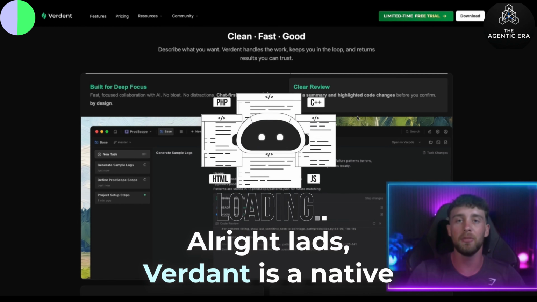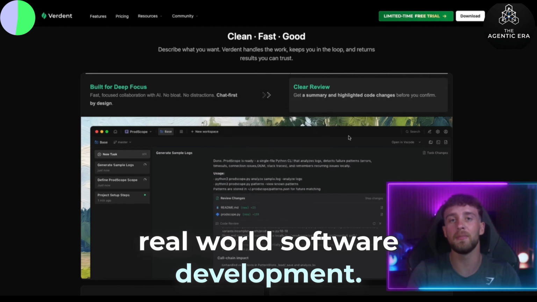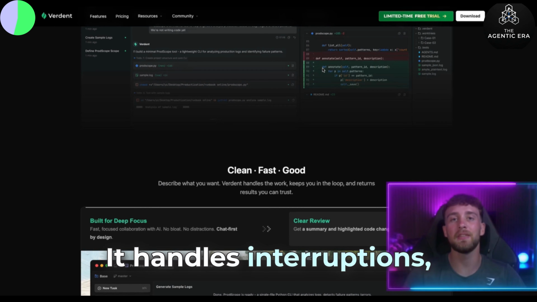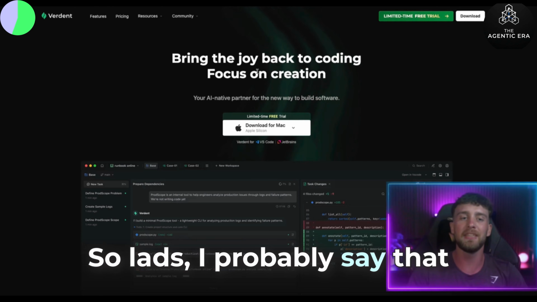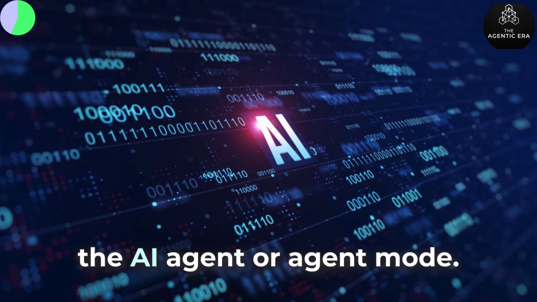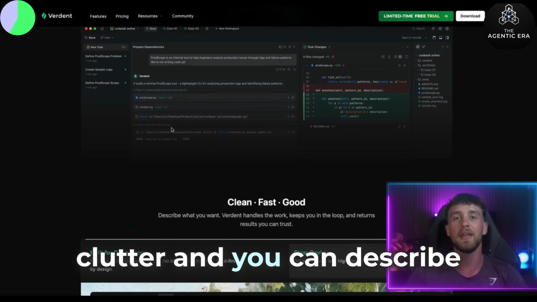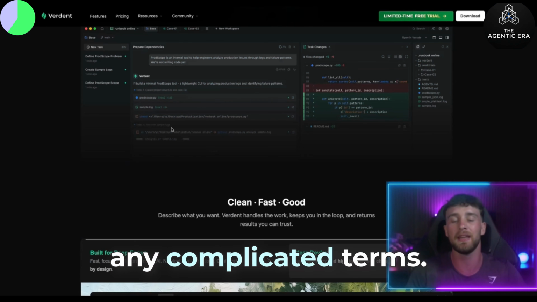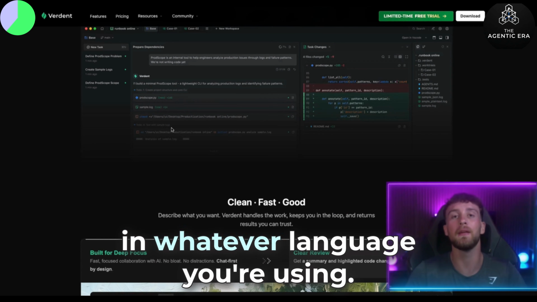Alright, lads. Verdent is a native AI coding companion created for real-world software development. It's designed to protect deep focus and creative flow. It handles interruptions, planning, and execution in parallel. So lads, I'd probably say that the best feature of Verdent is the AI agent or agent mode. It's a single input box with no clutter, and you can describe an error to it in plain language. You don't need to learn any complicated term. You can simply describe the error in clear, plain English or in whatever language you're using.